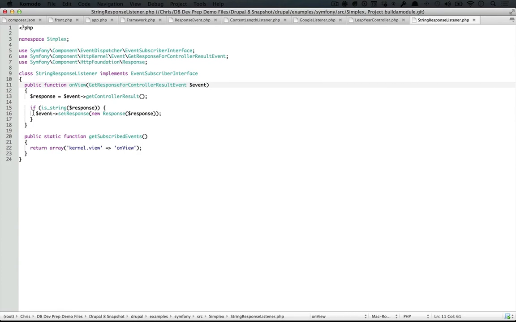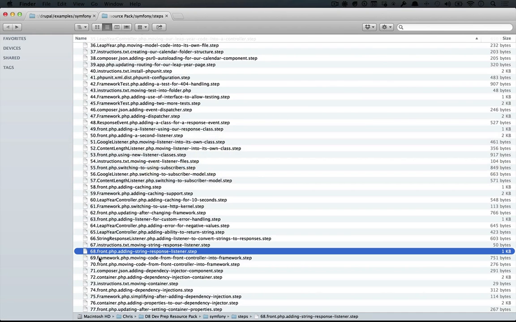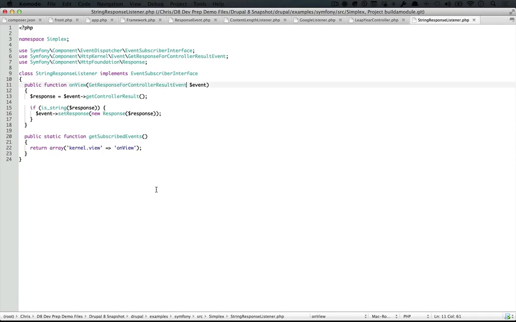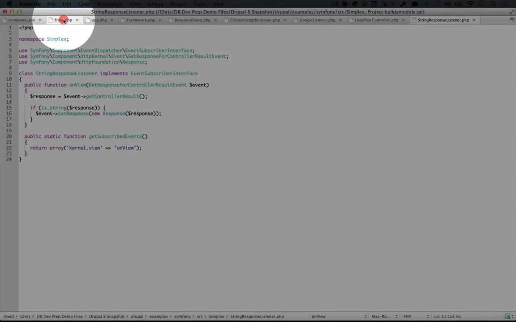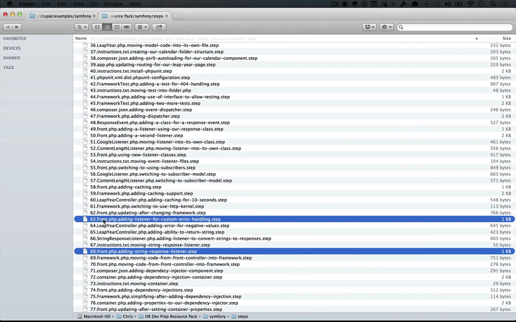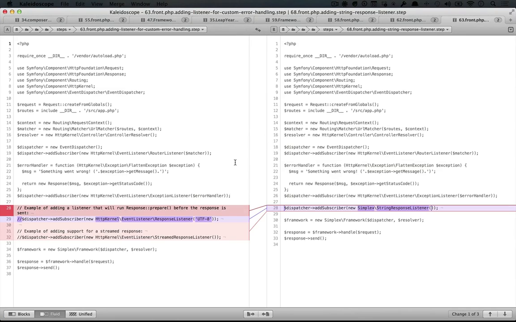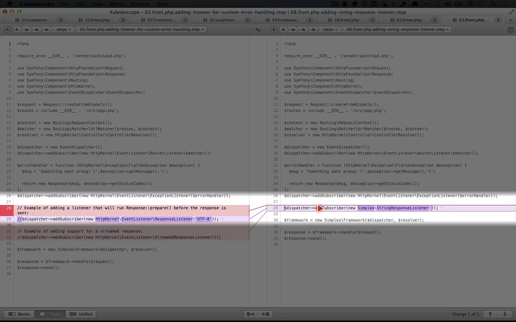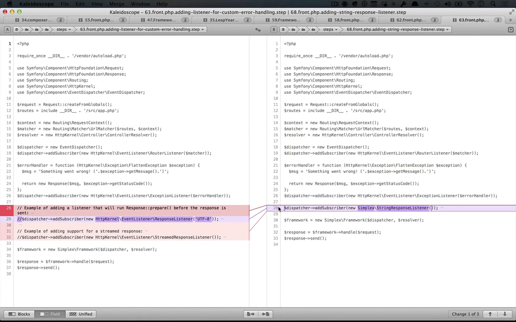Now, in order to get this listener to fire, we need to add it as a subscriber. So we'll adjust our front.php file, and we can do that here in step 68, adding string response listener. Go ahead and copy this code and paste it over the code in your front.php file and save it. If we compare this with our previous front.php file, we'll compare it with step 63 here. I'm going to drag this over to our file comparison tool. You can see we simply removed our examples from our last step and added a new subscriber, Simplex StringResponseListener, which is what we just created.